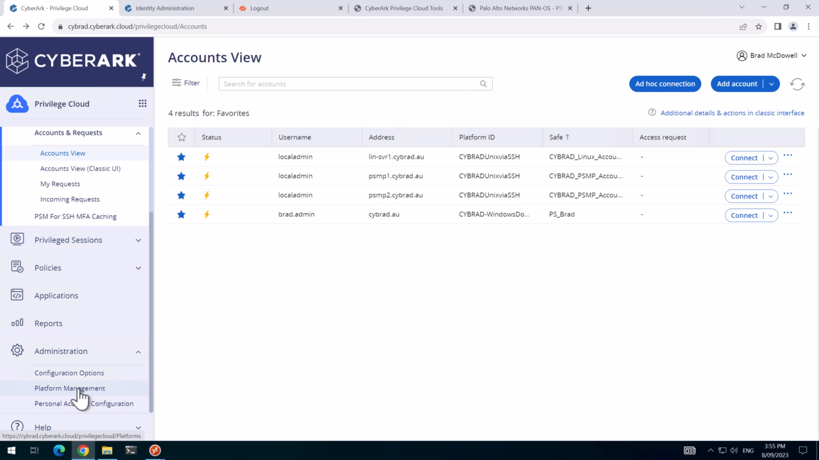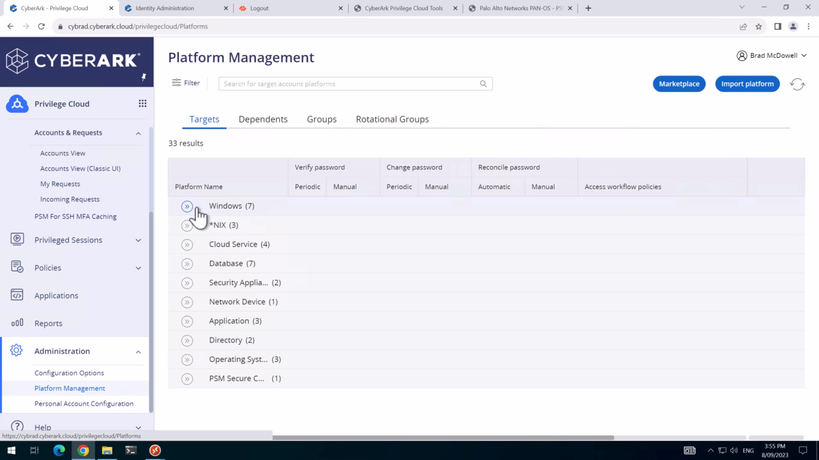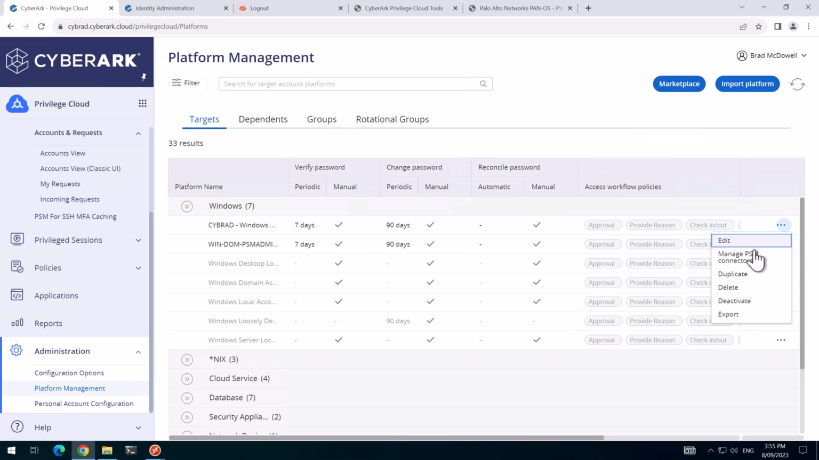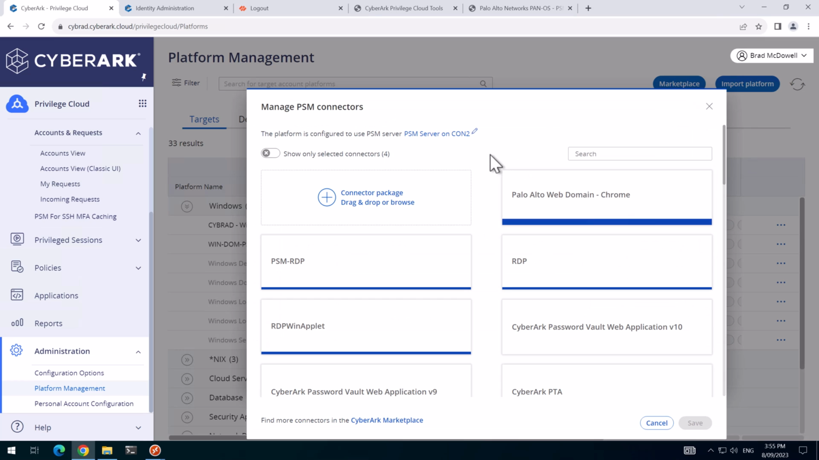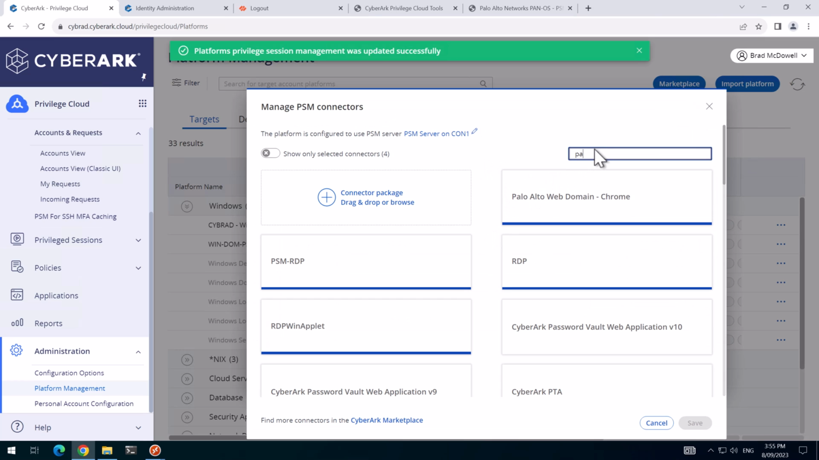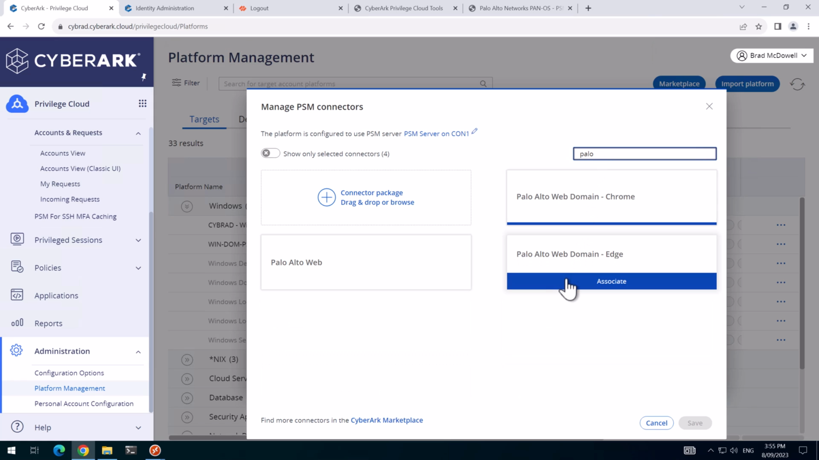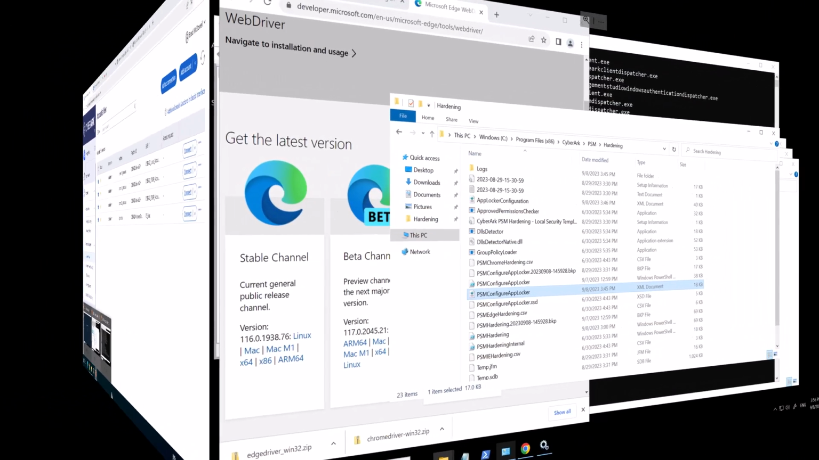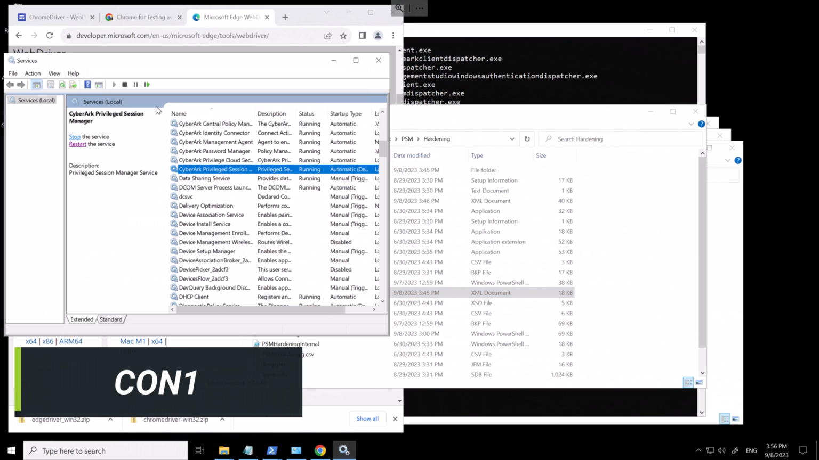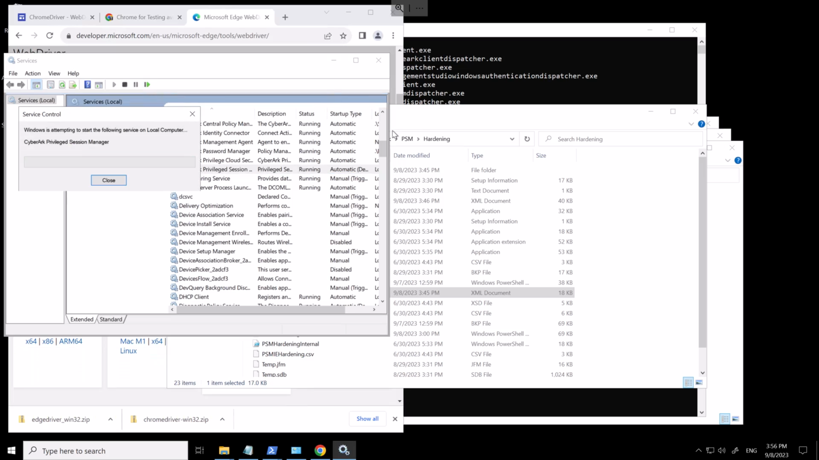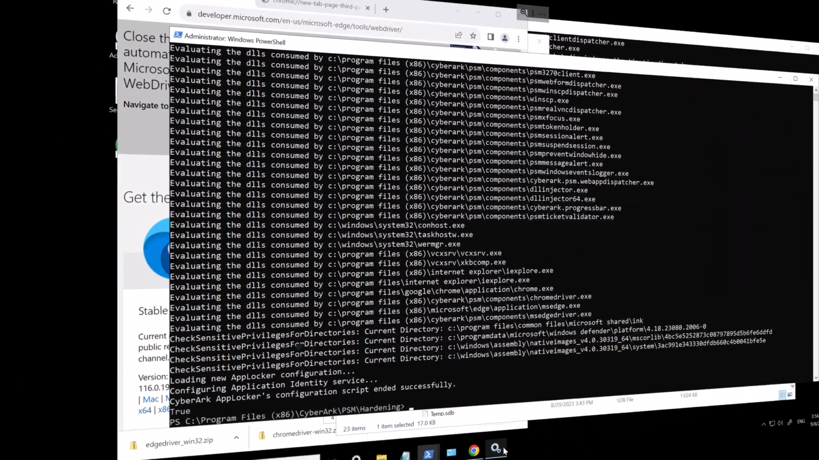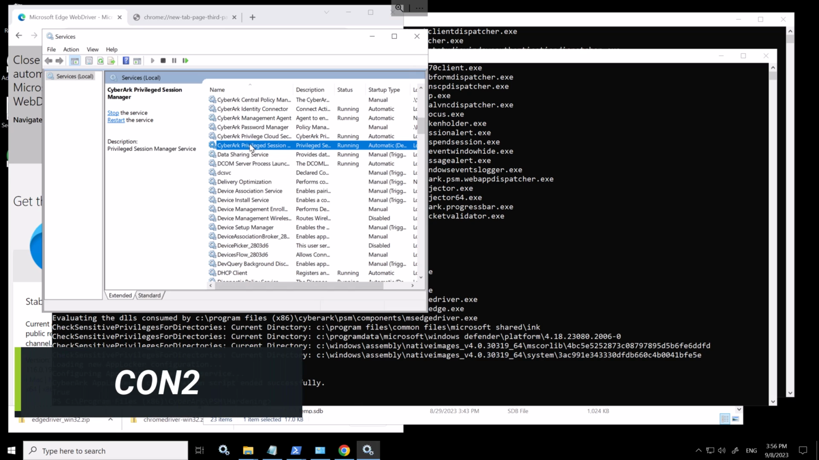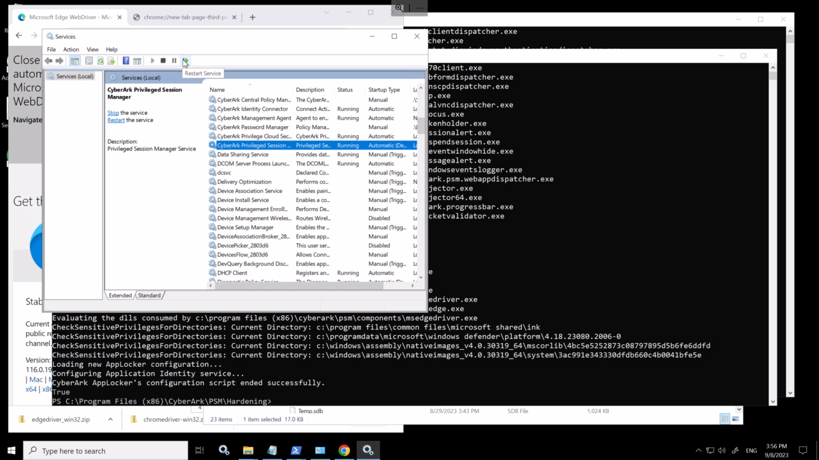and hit OK. We'll go back to platform management. We'll expand out Windows and we'll hit manage PSM connectors. And we'll add in Palo Alto Web Domain Edge. So we'll save that. Back in the accounts view, before I can test this again, I'll go to each connected server and restart the PSM service. Let's connect to server one. And connect to server two.